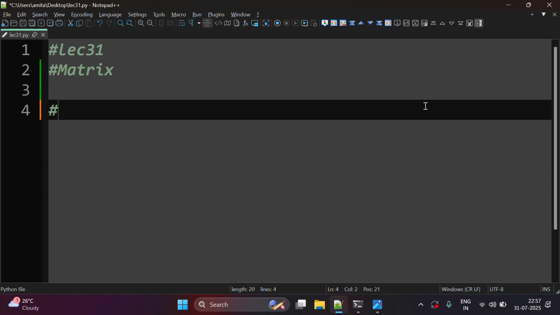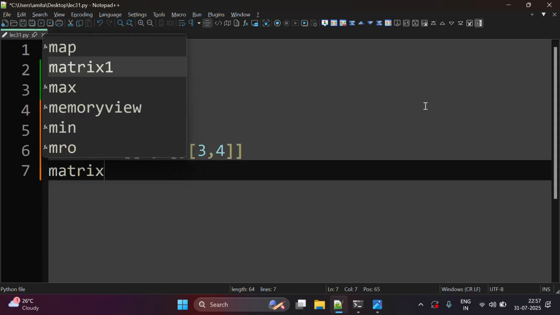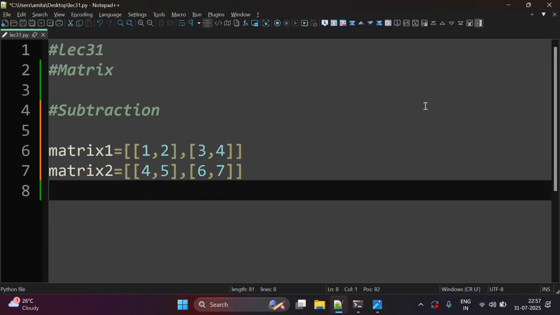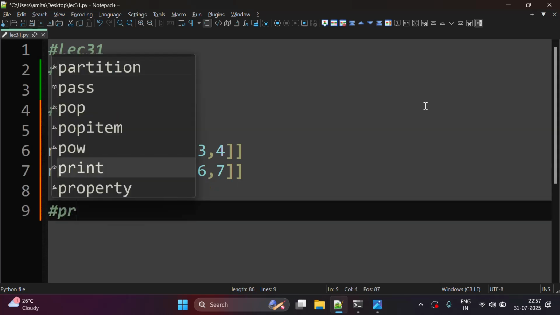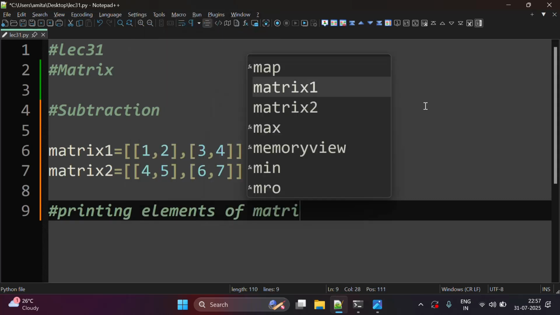So let us start with subtraction this time. So subtracting matrices will be similar to addition. We will make two matrices. One can be matrix 1, its elements can be 1 comma 2 and then 3 comma 4, and matrix 2 will be equal to 4 comma 5 and 6 comma 7. Okay, so first we need to print the elements of these matrices. So printing elements of matrix 1.